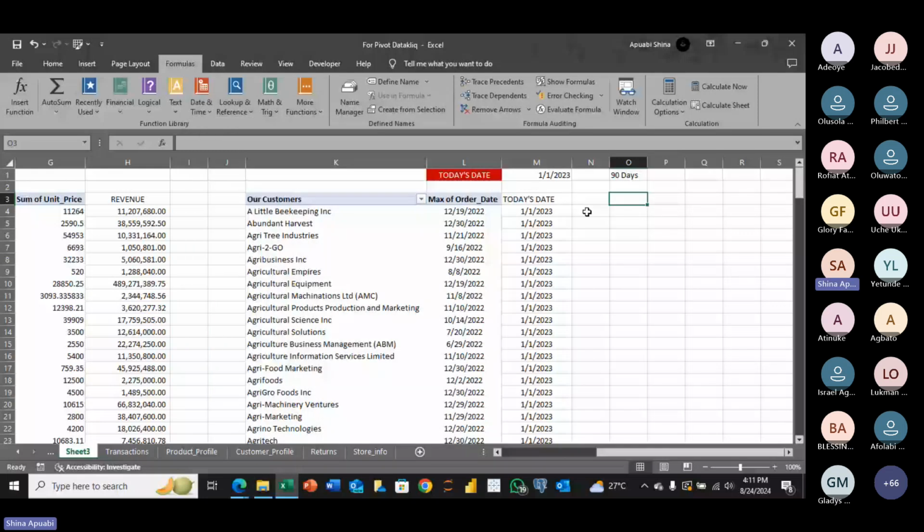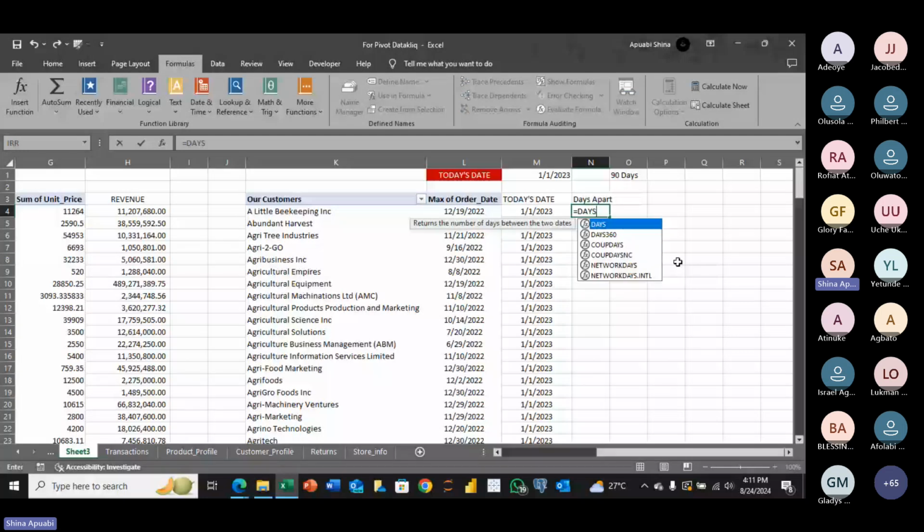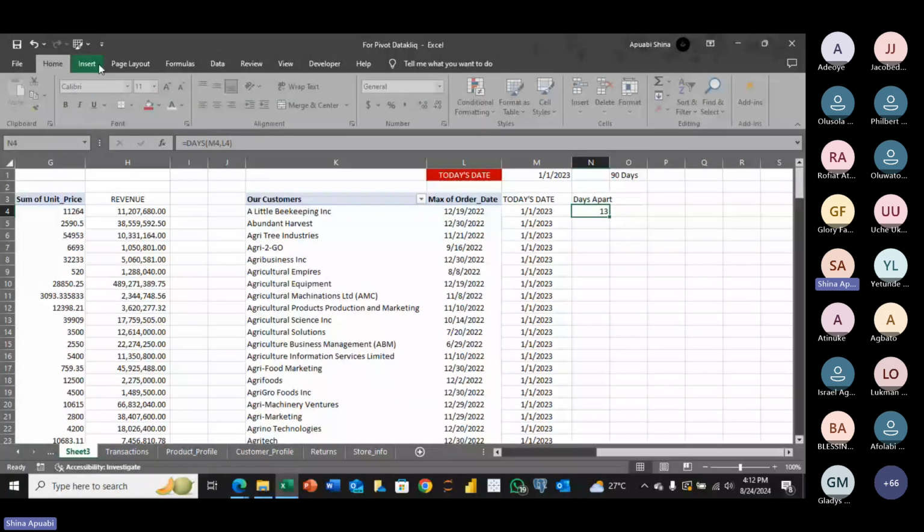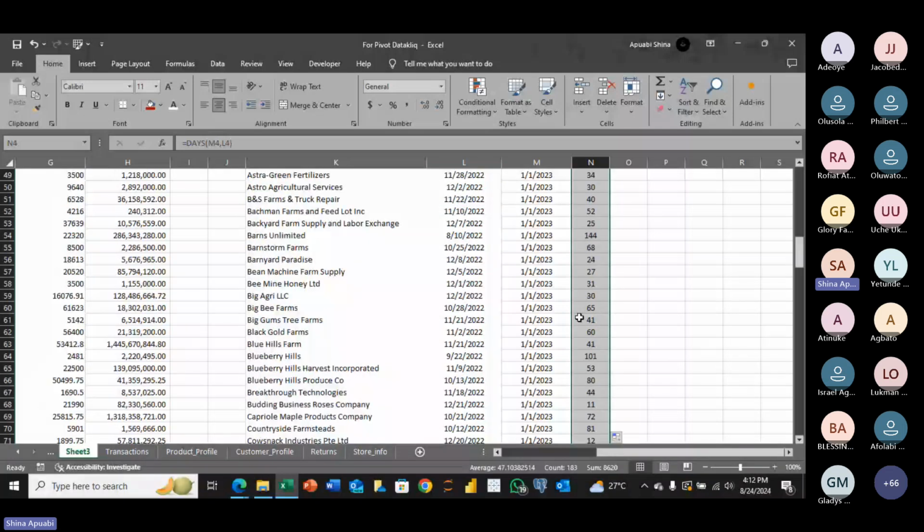So now, you can say days apart and call it, and say, okay, equals to days. Press tab. The end date is this guy. It's today we are doing it. We are doing the analysis. And the start date was the last time they bought from us. So let's call that L4. Close bracket. 13 days ago. You get? So let's make it proper. So just drag it down. You see the mix stuff we have here.